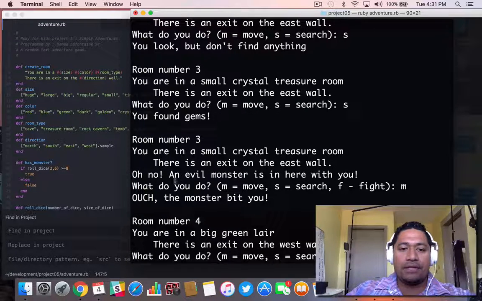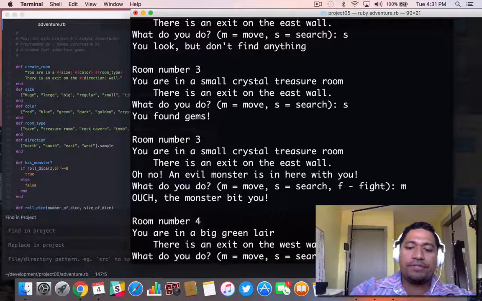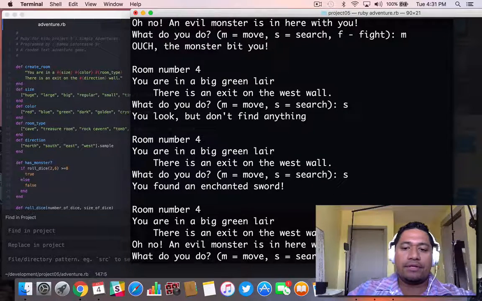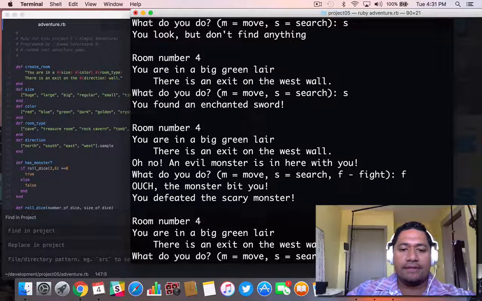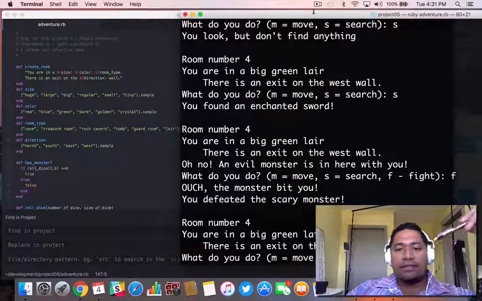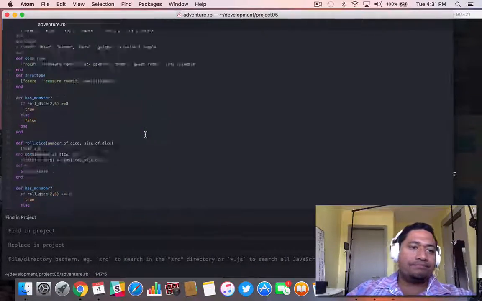Let's keep it moving. Ouch, the monster bit you. I ignored the monster and it bit me. Keep searching. Didn't find anything. Keep searching. You found an enchanted sword. Uh-oh, another monster is here with you. What do you do? Let's fight. You defeated the scary monster. So that's basically the code that it's executing, the logic behind it.